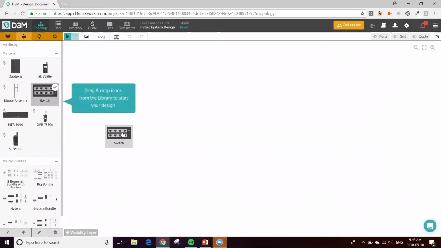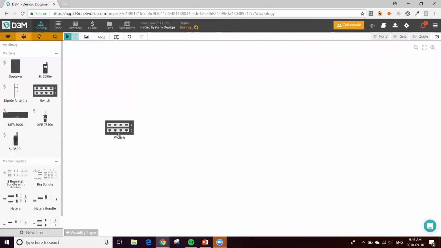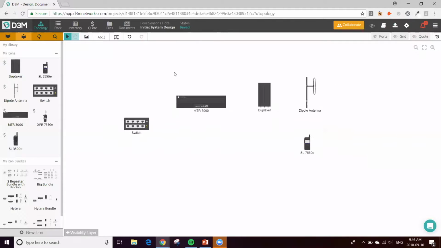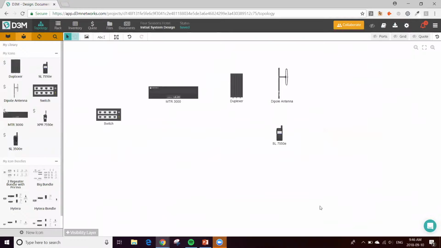Here's a switch. I can drag that out, and there it is on the canvas. Simply grab some other things like this, a Motorola repeater, for example, duplexer. So really, I've seen D3M used for many different things. We first built it with the two-way radio market in mind, but it's been used on all kinds of different communications systems, and I've seen people get creative with it. Utility tower management and all kinds of different things. Whatever you want to build here can be built.